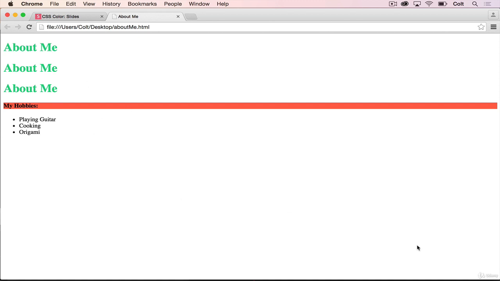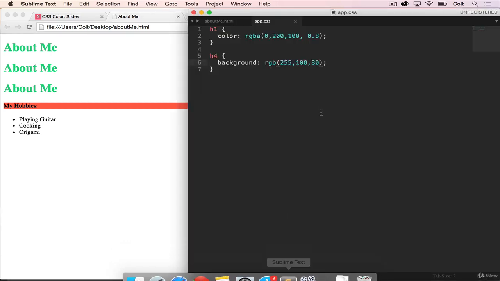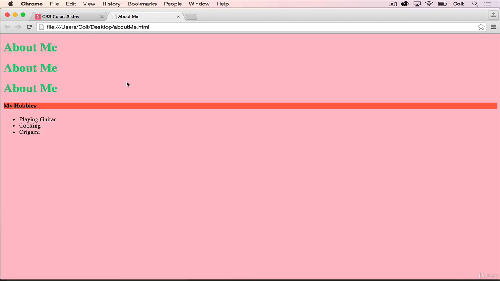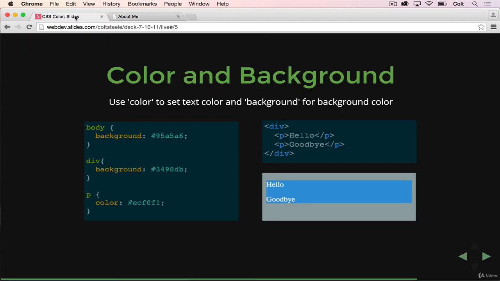So next, let's give the body a background, which is something you'll see often on a website where the entire background is a new color. So let's do something like background, and let's just set that to be pink for now. And there we go. The entire background is pink. So that is the background property being used to change the color of something.